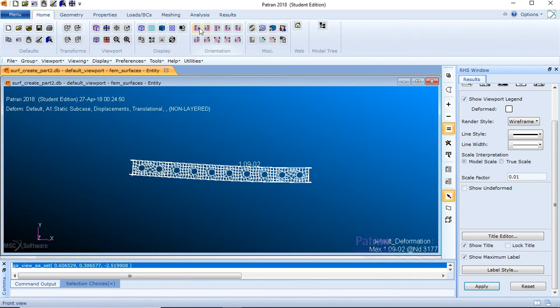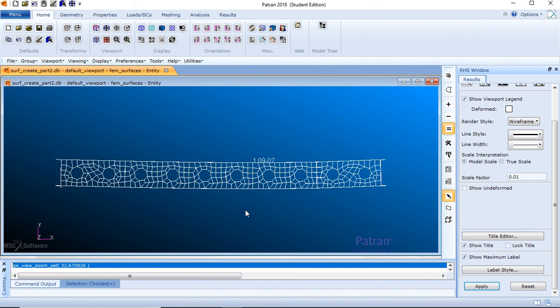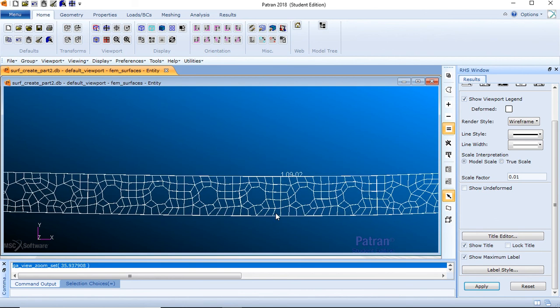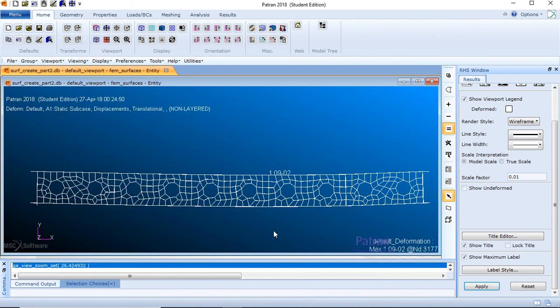So we can see better, I will select here the orientation from view. And as you can see, it's not anymore a perfectly perpendicular line through here. But through here is like a little bit of a curve. As we can see, it suffered a displacement translation.